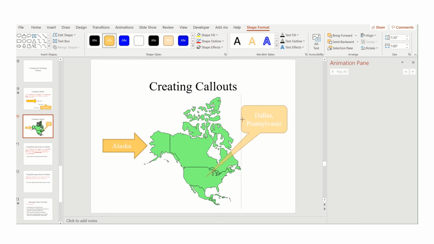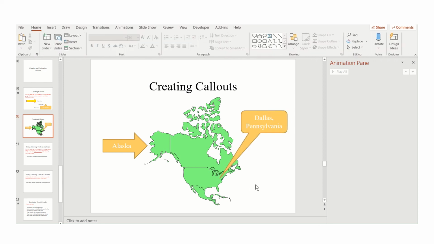Now notice if you reshape or resize the object, it's going to change where you're pointing. So don't forget to go back in and double check that and make sure that it's pointing accurately to the place that you want it to.